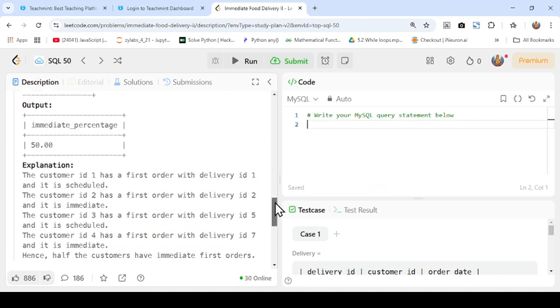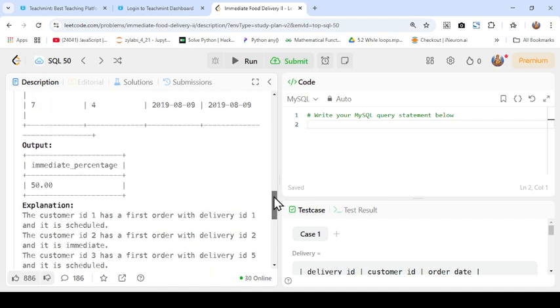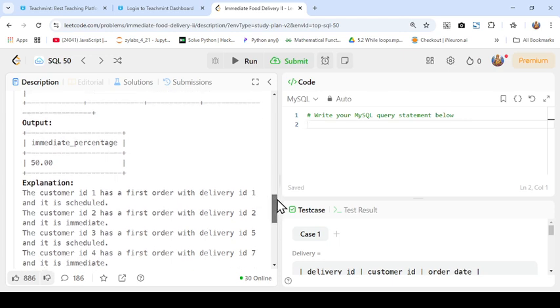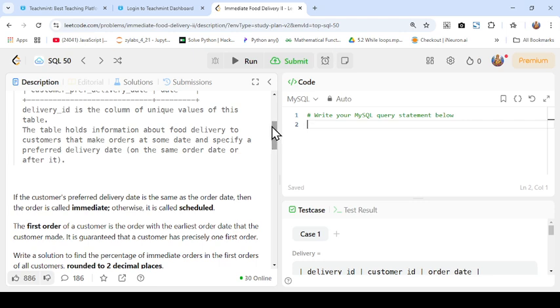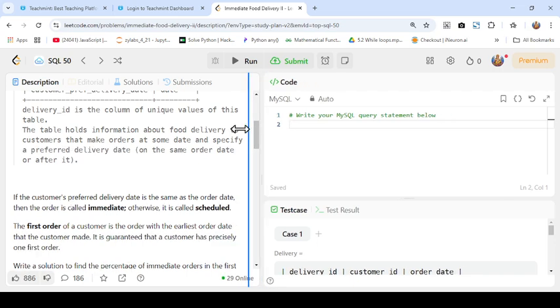We have to find out how many orders are immediate and what the percentage of immediate orders is. Customer ID 1 has the first order with delivery ID 1, so it is scheduled. Customer ID 2's first order is delivery ID 2, that is immediate. Customer ID 3's first order is delivery ID 5, and it is scheduled. So we have to find the percentage of immediate orders among the first orders of all customers, rounded to two decimals. We will move to the solution here.